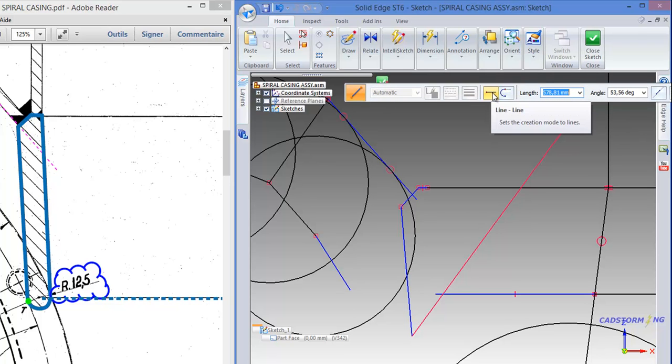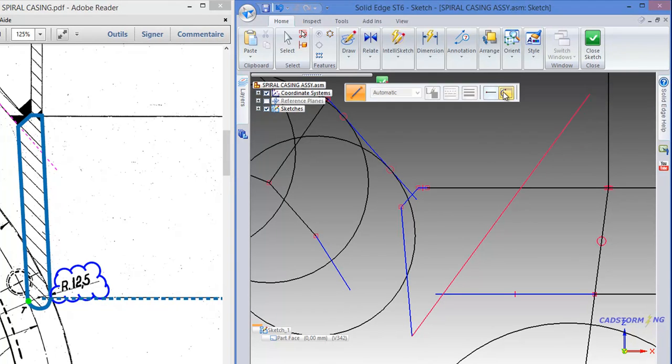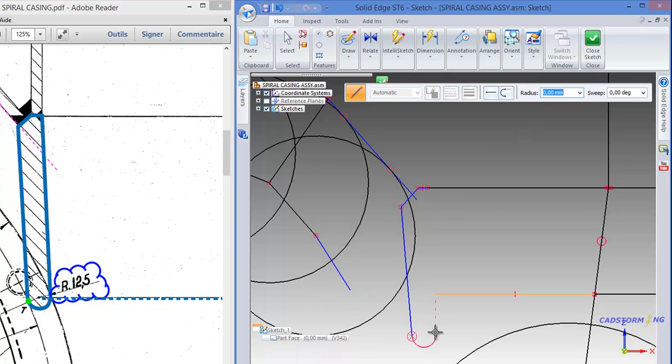This option is the default option, create line, set the creation mode to lines, and this will set the creation mode to arc. So you can click on it, and then you see you have a tangent arc, and then make sure that the arc will be going in the right direction, and make sure it doesn't snap.